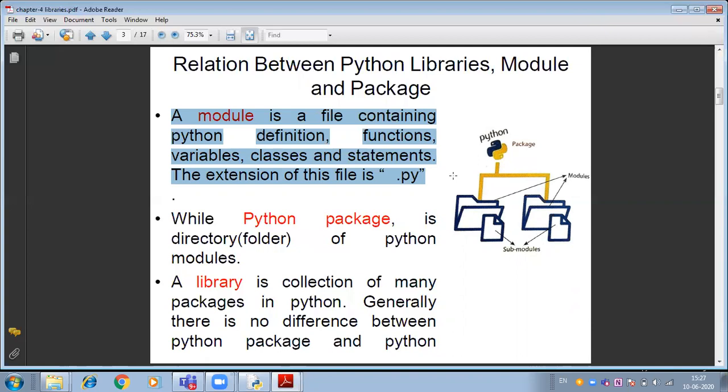So to reduce the complexity of the program, we have to divide that particular large program into small manageable parts, in which every part is known as a module. So a module is basically the smallest piece of code or part of a large program. A module is basically designed to make code reusable or to reduce the complexity of a large program. So a module basically comes inside a package.